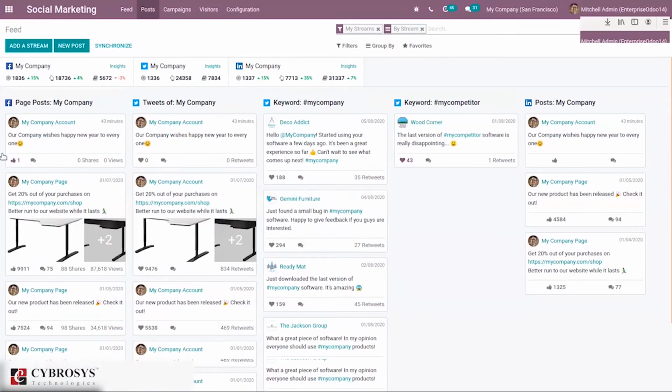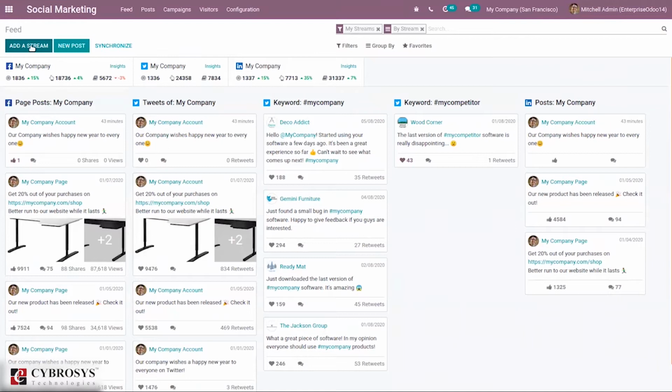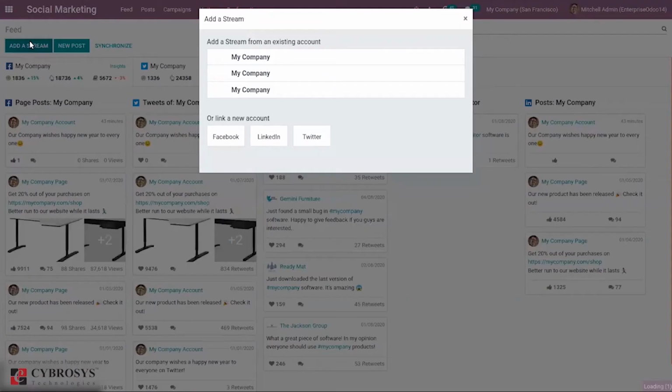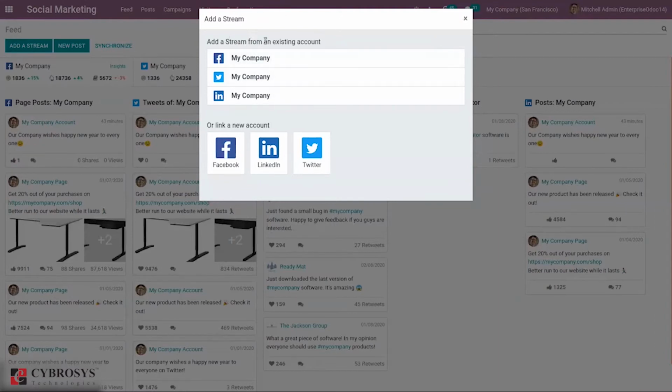Here you can find a button to add a stream. You can click on add stream and grant the required permission to add your accounts. You can see here we can add a stream from an existing account or link a new account. You will be redirected to your feed and column with publications automatically added. And you can then add new accounts or streams such as Facebook mentions and customize your Kanban view.